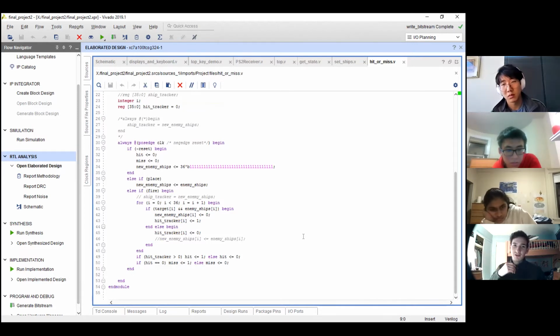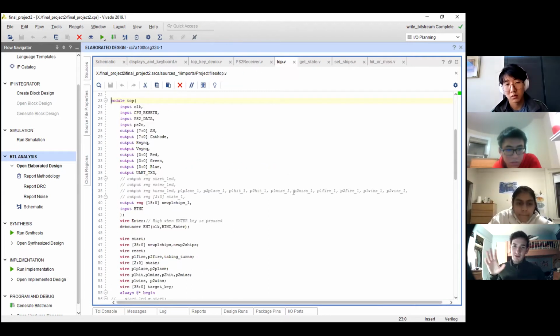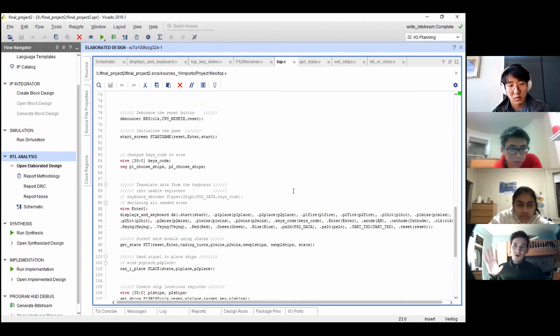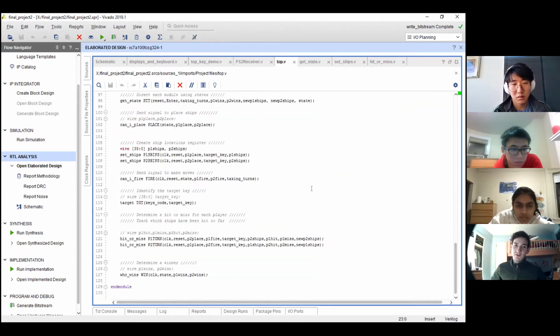And last, if you could just go to the top module, you can see that we have a very neat organization in here with the top module, and that we basically just took all of these modules and wired them together in the appropriate manner. And I believe that's it for our code.